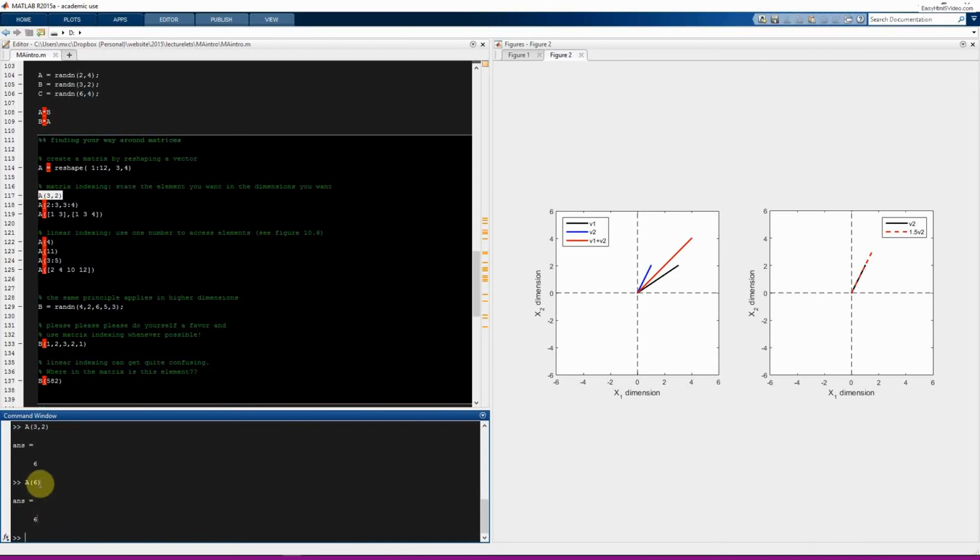And this might initially feel weird, to write code like this, because this is just a 3x4 matrix. There is no dimension that has 6 elements, but this is a legal thing to do.